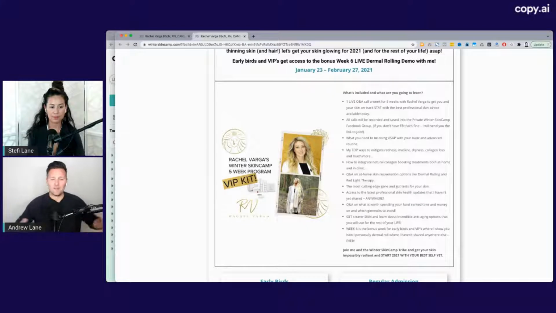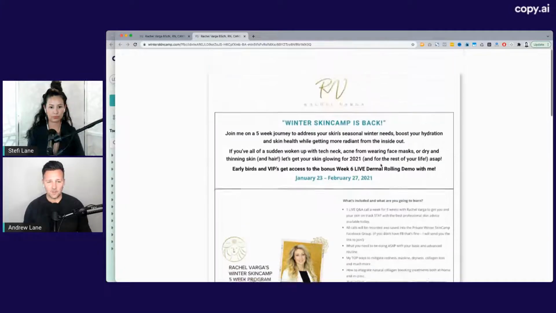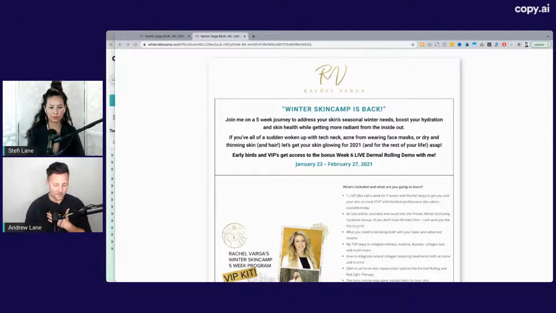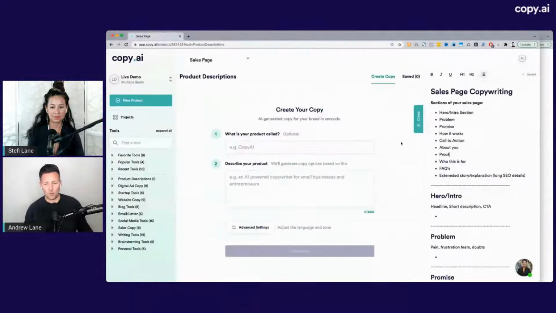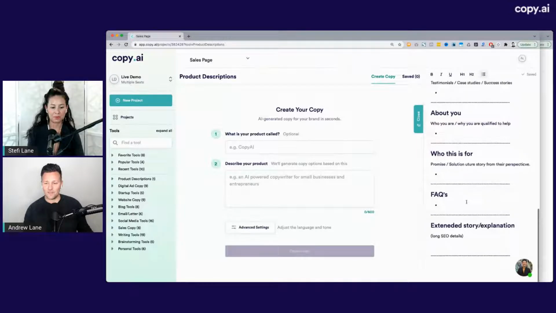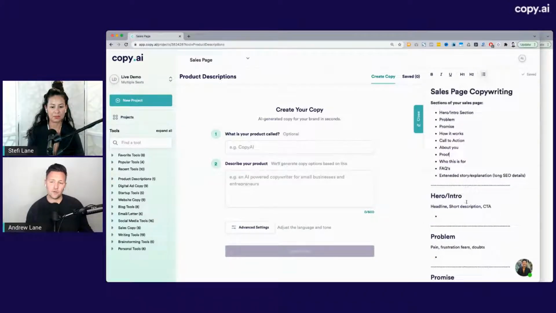This can work for any business. We're using CopyAI, which is artificial intelligence, to write copy for this person's brand that we don't really know anything about. We don't know a lot about her brand or her business. This isn't our expertise. So we're going to use the AI to show you how you can use artificial intelligence to write copy for anything. And we've got a structure that we'll walk through today to give you some pointers on what to include on a sales page and how you can use CopyAI to write the copy that you need.